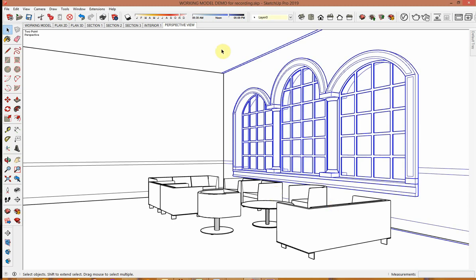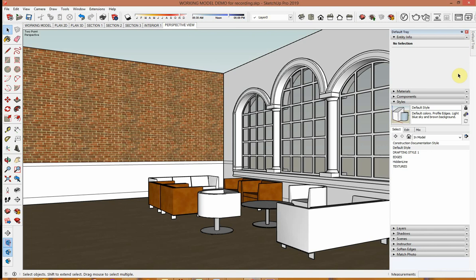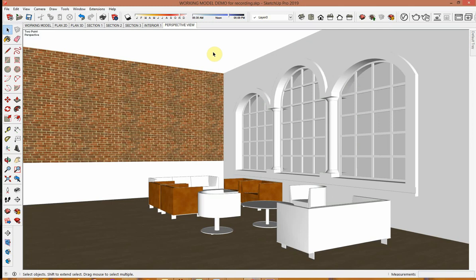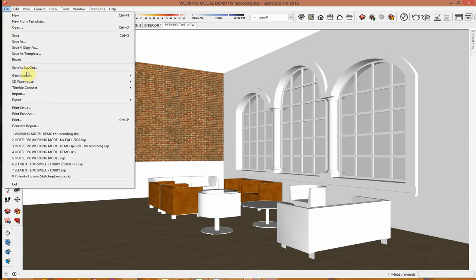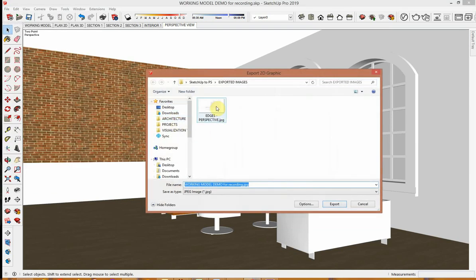Now we're going to do the same thing, but with textures only. So I'll click on my perspective view. I'll go over to my default tray, and I'll click on textures, and I'm ready to export. File, Export, 2D Graphic, and this time I'm going to change this from edges to textures.